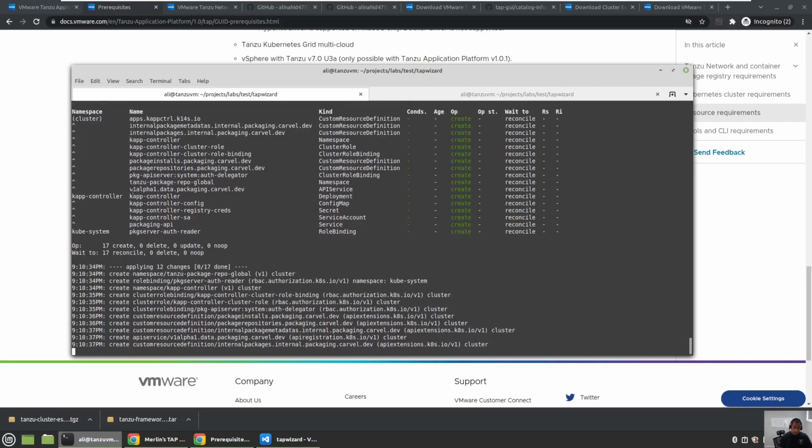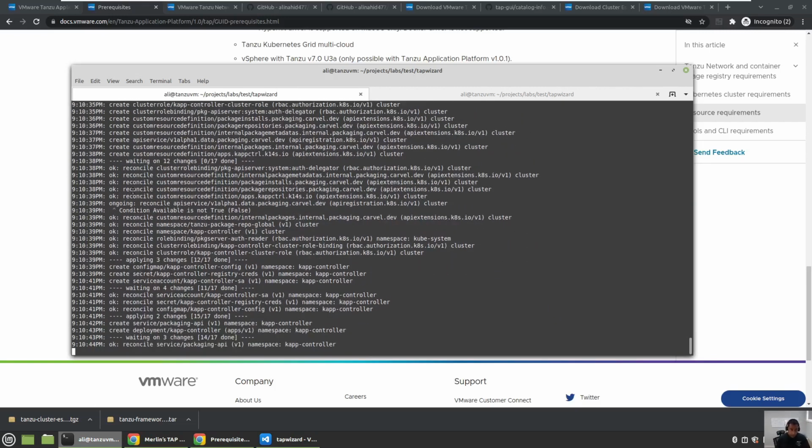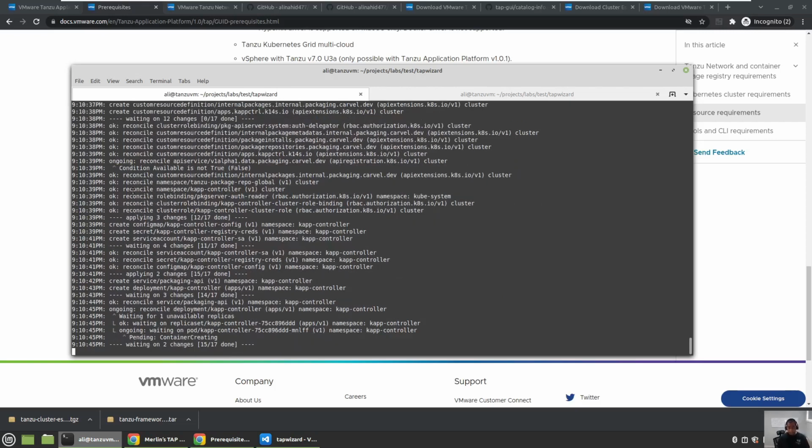So the first one it does is Cluster Essentials, which creates the kapp controller on the Kubernetes cluster, and it also creates the kapp binary, puts the kapp binary in the directory, so I can run kapp commands. So kapp controller provisioning on the cluster is in progress. So I'll come back to it when this process is finished.